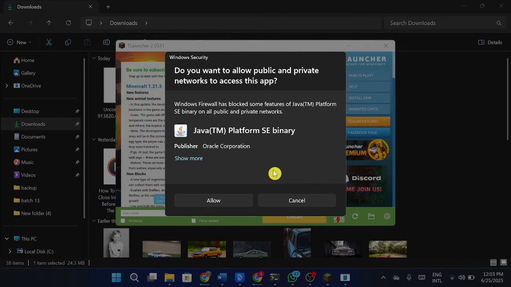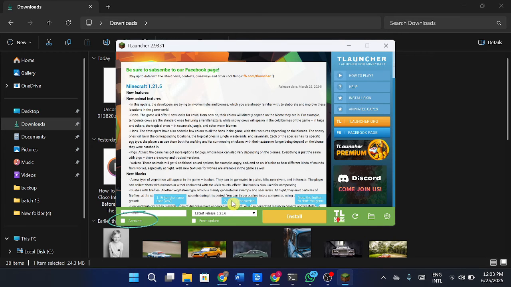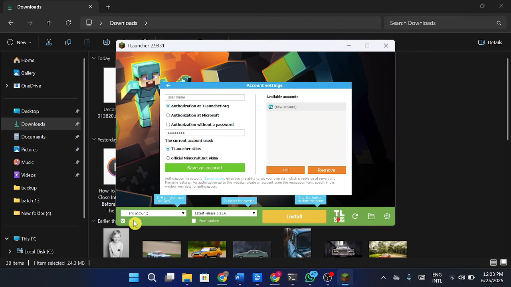Now that we're inside TLauncher, the first thing you should do is set up your account. Click on Accounts. Choose any option you like, but I prefer using Authorize without a password. Just enter a username and save the account.